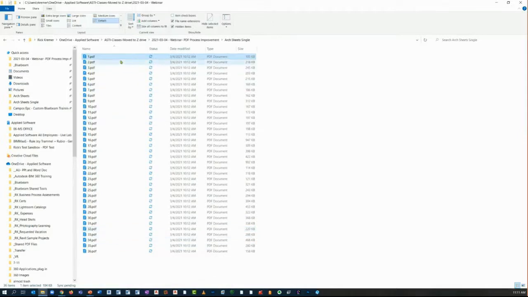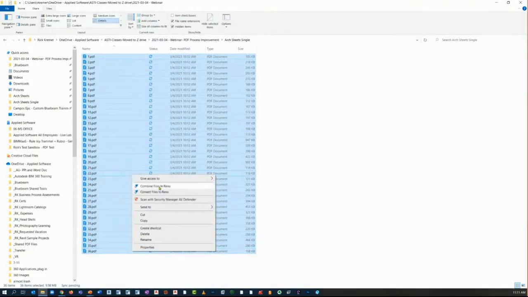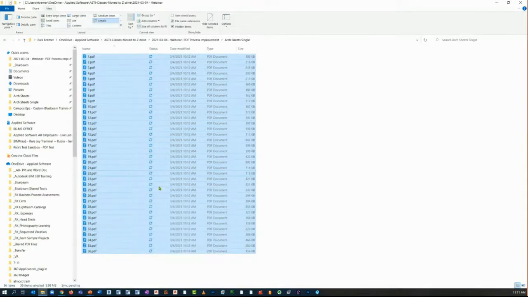Within Windows, all I'm going to do is select the first sheet, hold Shift, and select the last one. Now, I've selected all my sheets, all my individual PDFs. I'm going to simply right-click, and in the menu over here, I'm going to use Combine Files and Review. This is awesome. Over here, what I'm going to do is simply click on Combine Files and Review.